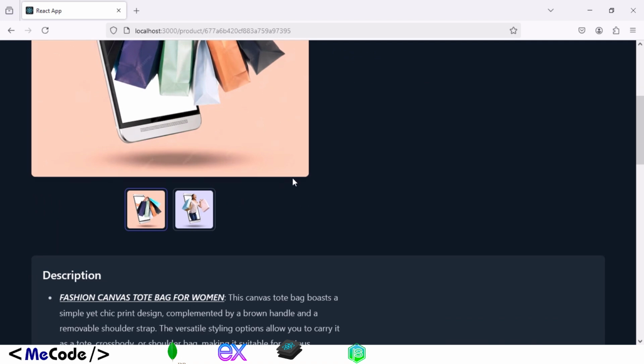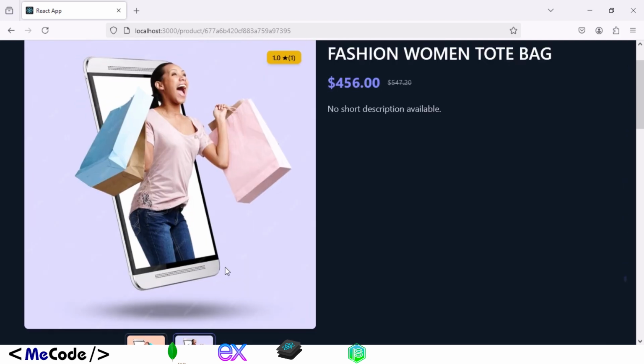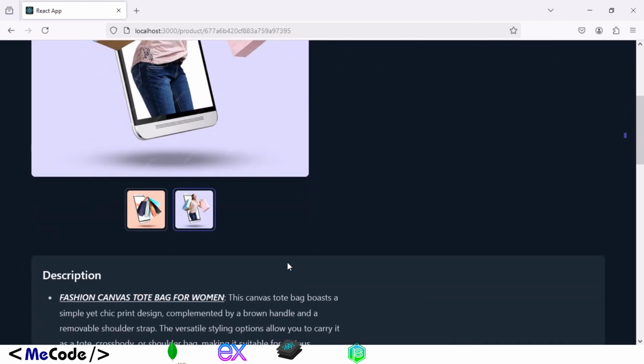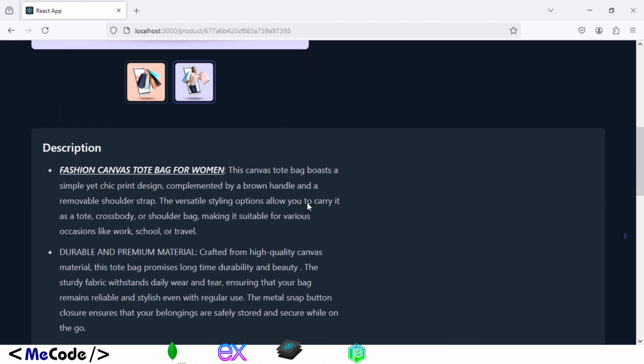And here you see the images. You can use multiple images, and these are not image links, these are images. You can upload images. So here you can change, like click here, and the images are changing. So this is one of the advanced facilities.